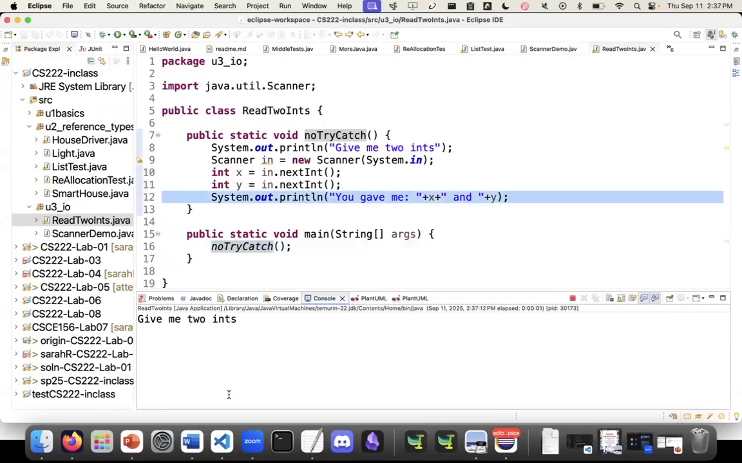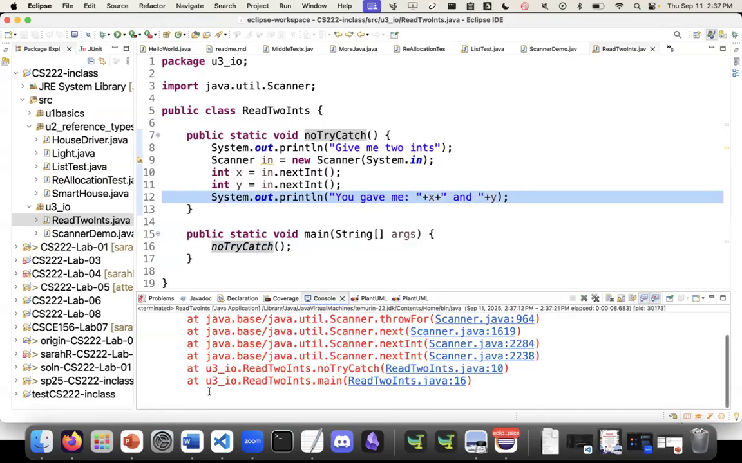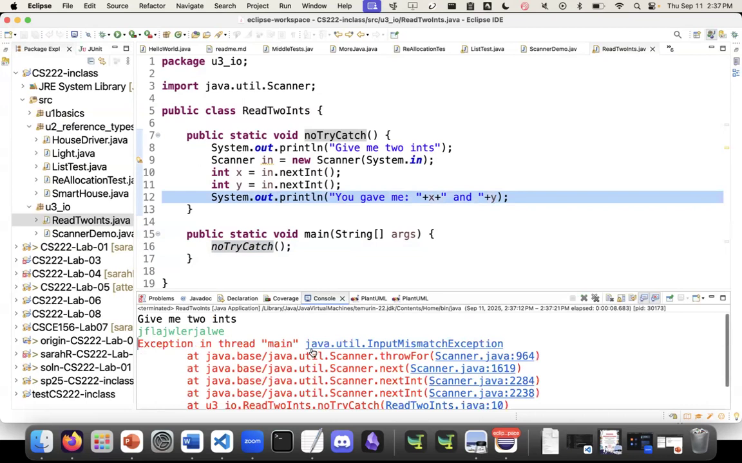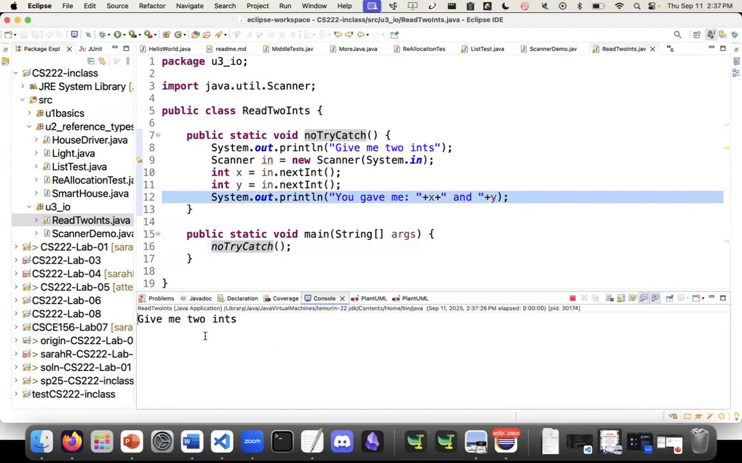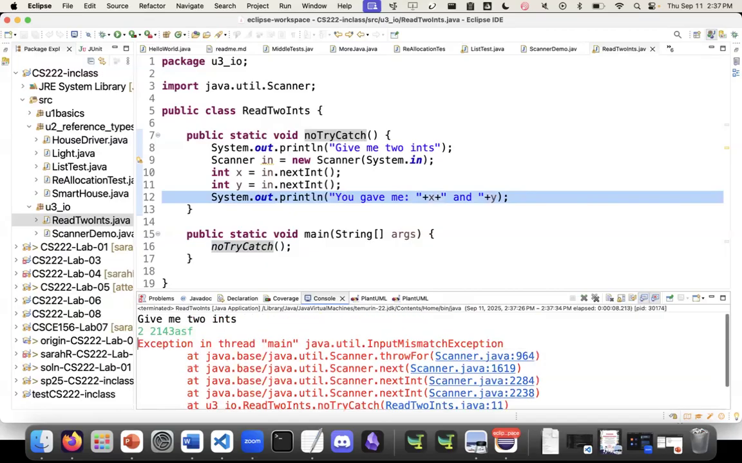And so the other thing that can go wrong is, if I give some key smashes, then it gives me the input mismatch exception. If I give it some number, but something that's really not a number, then I get the input mismatch exception again.